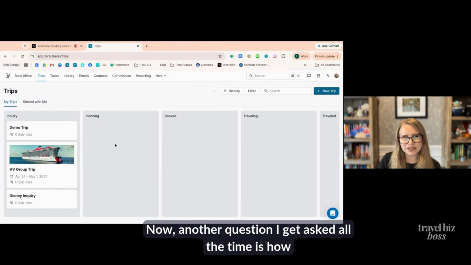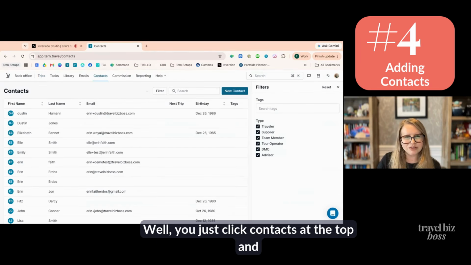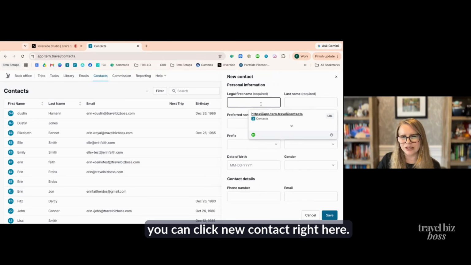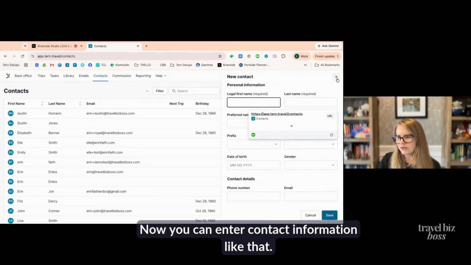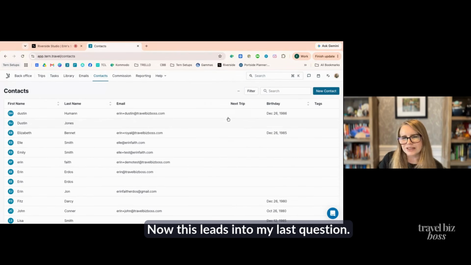Now, another question I get asked all the time is, how do I add contacts to my Tern account? Well, you just click contacts at the top and you can click new contact right here. Now you can enter contact information like that, or you could use Tern's AI to create a contact for you. Now this leads into my last question.